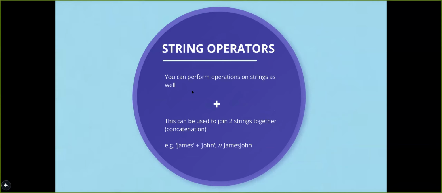Okay. All right. Now, string operators. There's just one string operator, and that's the plus sign. It's a very interesting one. It's an exciting one, but it makes combining strings easy. It's what we call concatenation. Right, so concatenating strings is when you join 2 strings together.